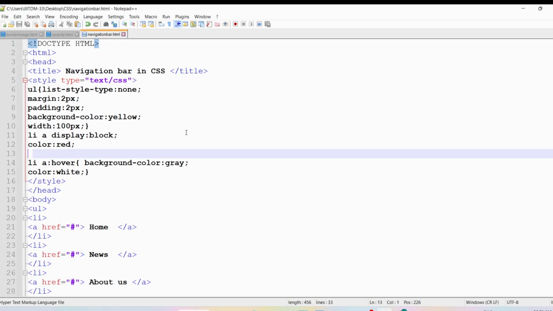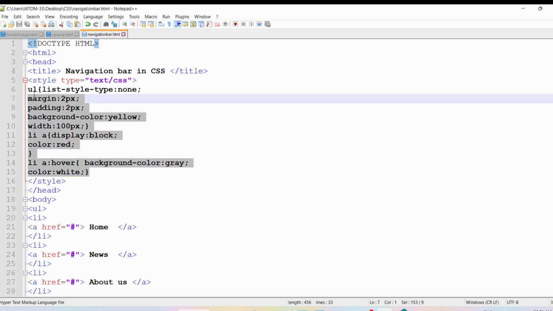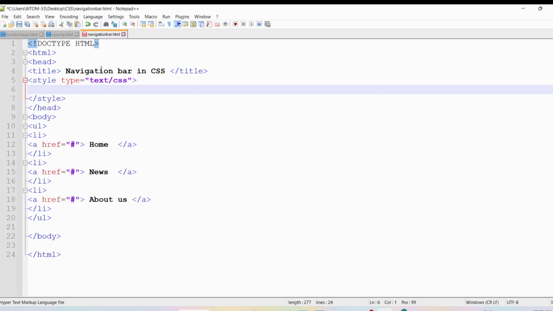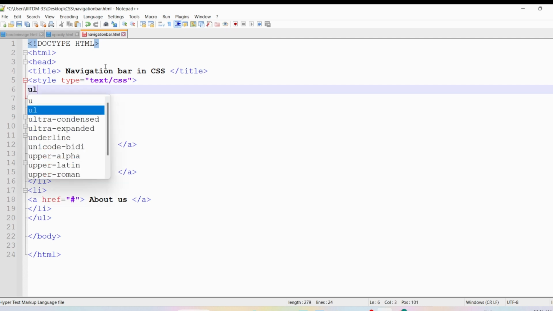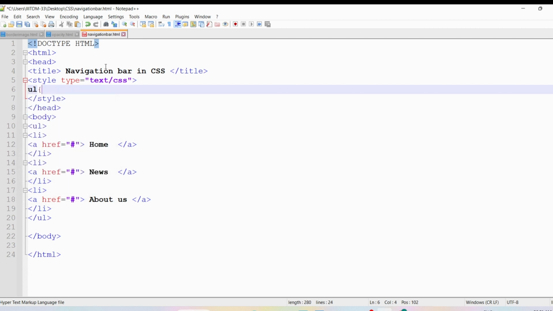Let me go to Notepad++. Let me remove all these rules and add the style rules for the unordered list items, and in the list items, for the anchor tag and for the hover effect. All the style rules I will add one after the other. So first I will add the style rule for the unordered list tag. What is the style rule I want to provide?